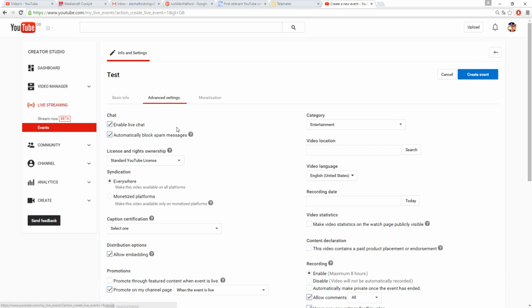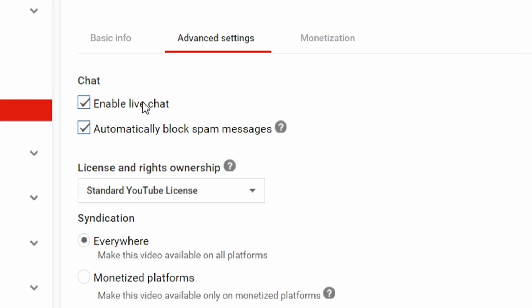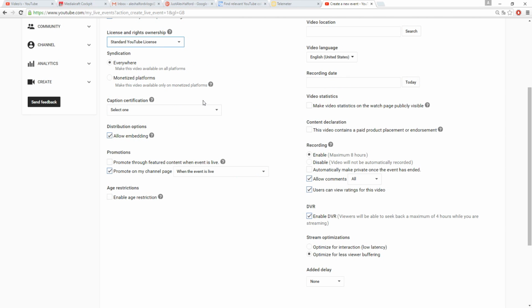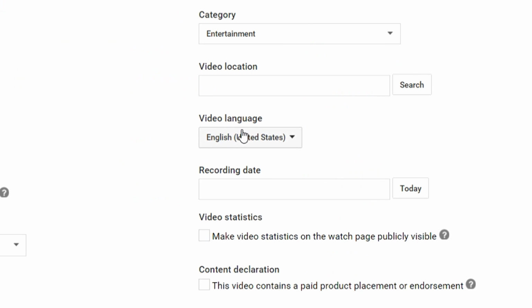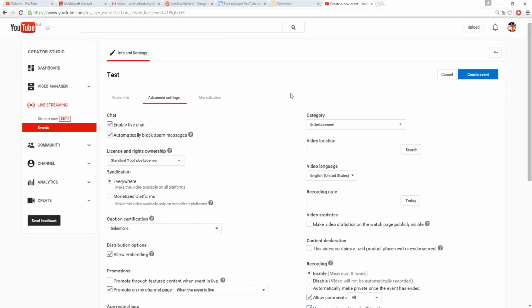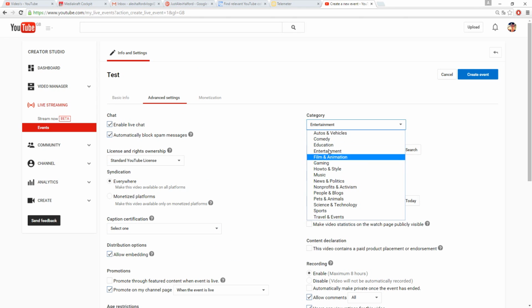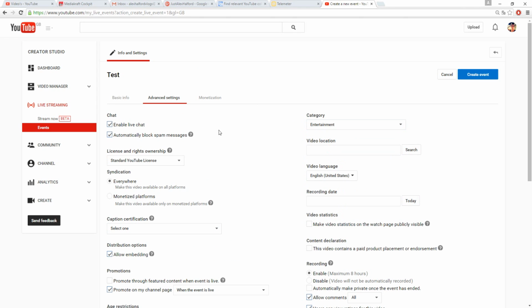You want to go to advanced settings, and this is where you can enable the live chat if you want people to chat with you live. Just the standard YouTube license, of course, and the video language is just your stream language. And for category, if you're gaming, you want to put this in gaming. You can choose whatever you want for this category. You guys know how it works.